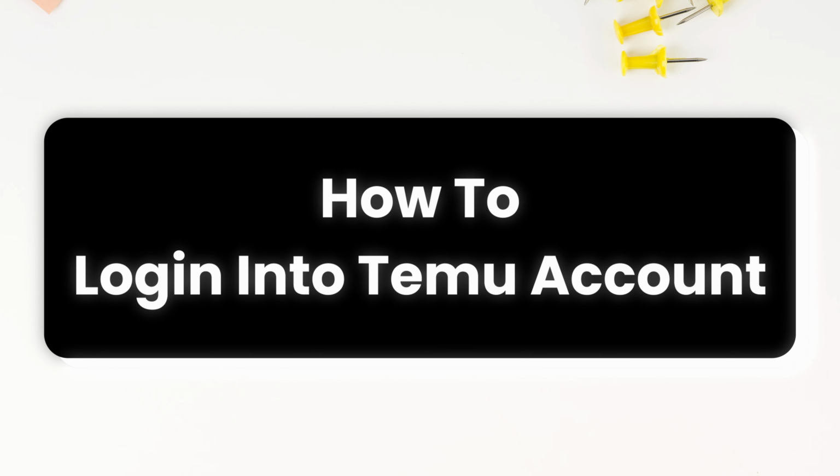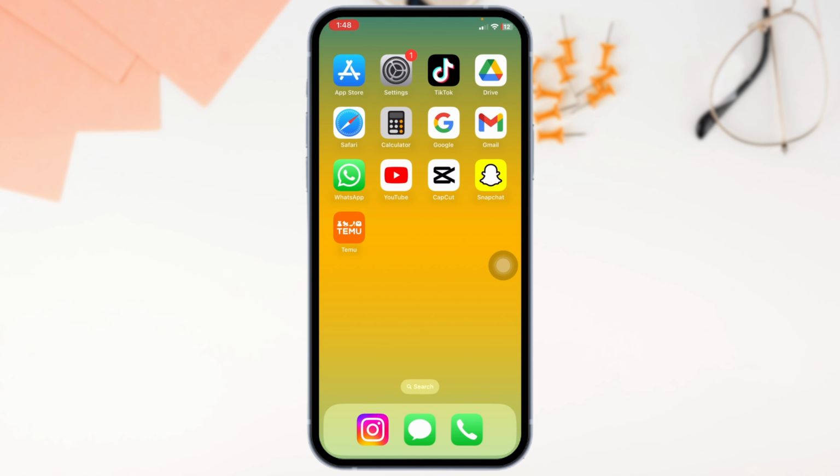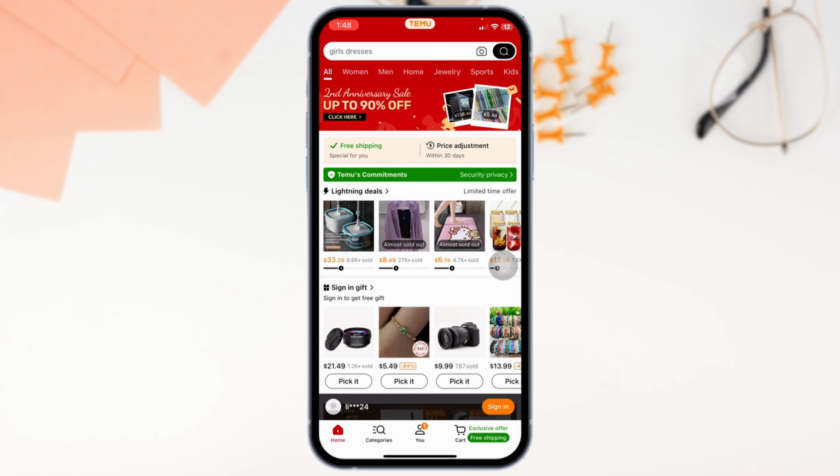How to log in to your Temu account. Whether you are checking an order or browsing for deals, logging in is quick and easy. Launch your Temu app. You can get this app easily from the App Store or the Play Store.